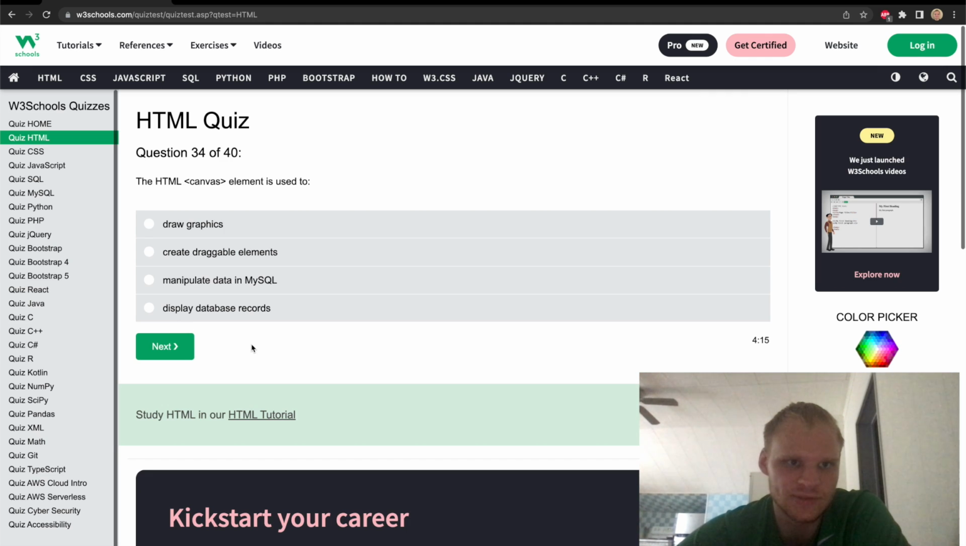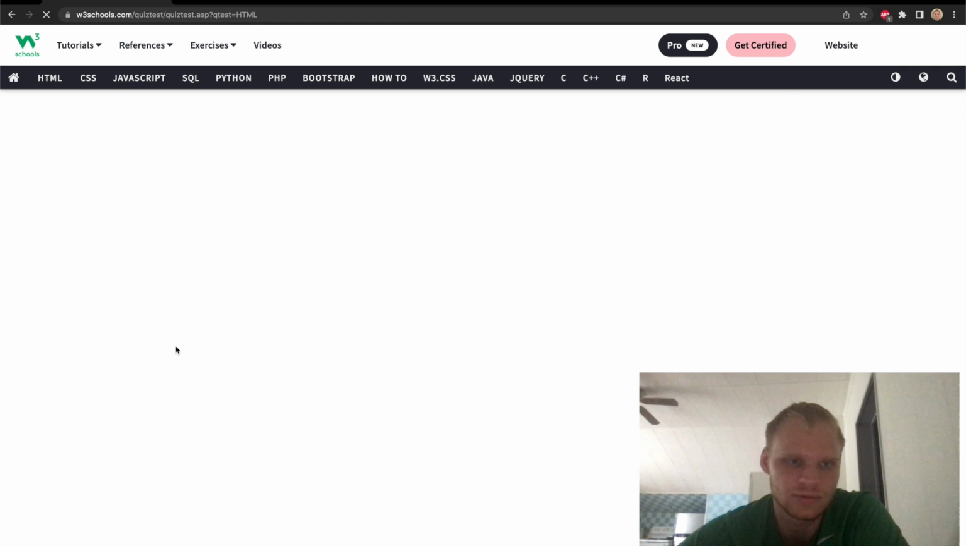The HTML Canvas element is used to draw graphics. In HTML, which attribute is used to specify that an input field must be filled out? Required. Which input type defines a slider control range? Which HTML element is used to display a scalar measurement within a range? Range? What? Range. Pretty sure.